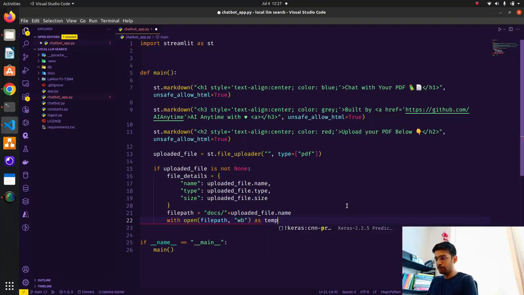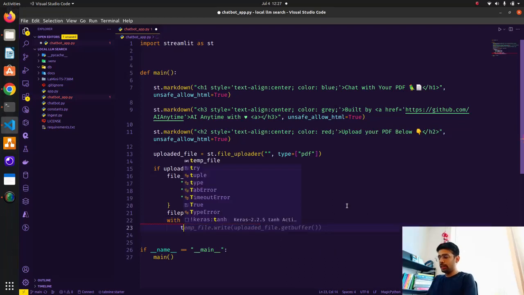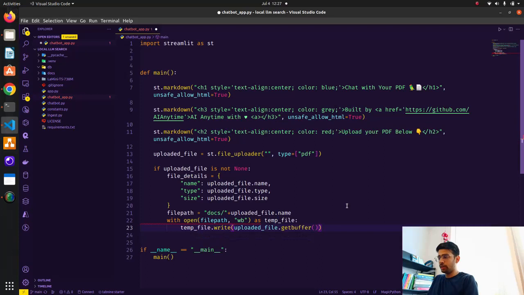Inside this we'll do temp_file.write, and we can use getbuffer or also do .read. So let's do uploaded_file.read here, and this makes sense. So temp_file.write and uploaded_file.read. What we are doing here is saving this file in the docs directory.